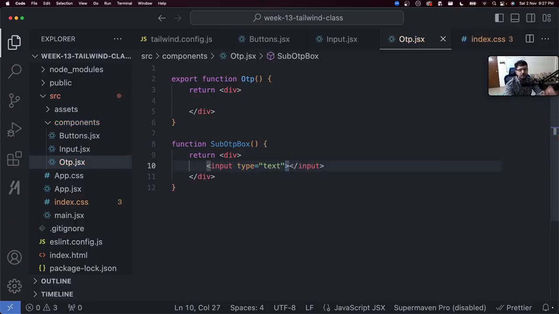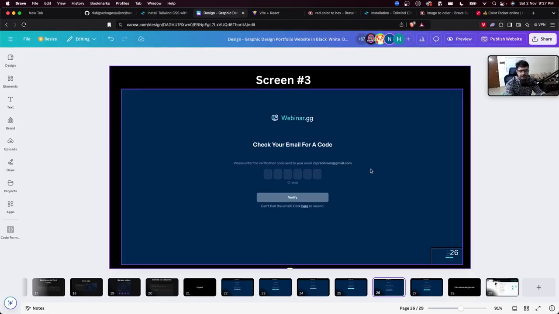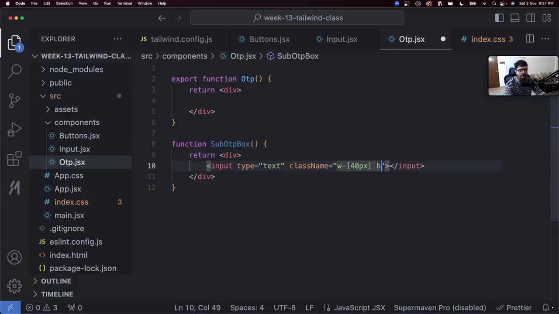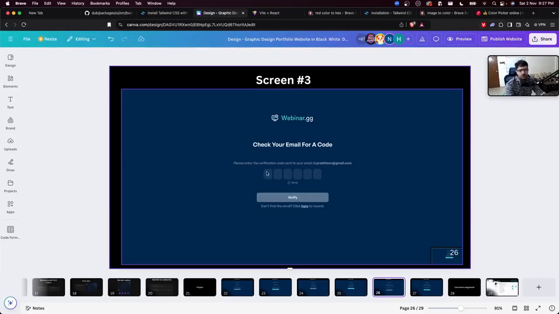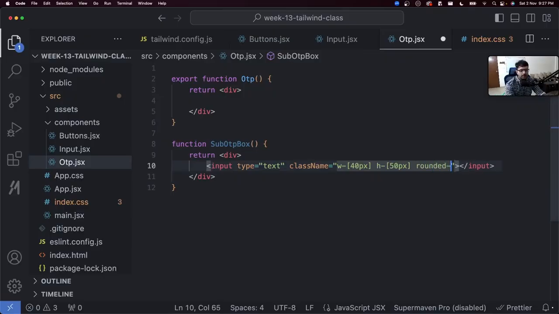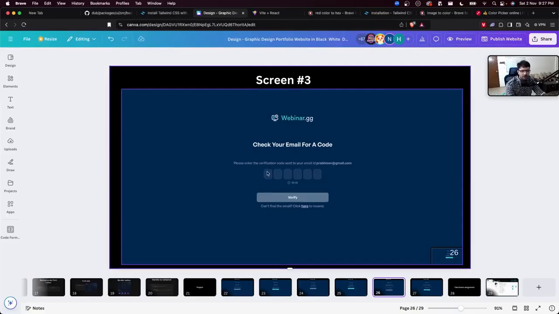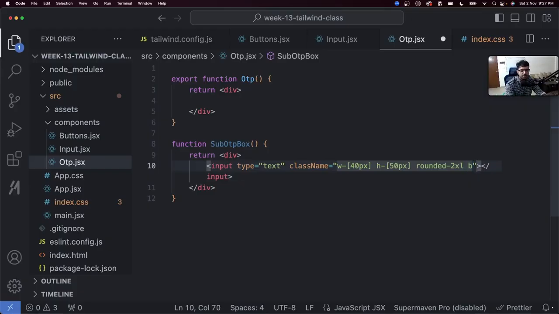text, and this should have a limited width. So className equal to w-40 pixels or something like that. This is how you can have a limited width of a specific thingy. And let's say this isn't exactly square, so it's slightly longer. So I would say h-50 pixels. And it is rounded a little bit, so I'll write rounded-2xl. What is the background color here? I think it is bg-blue-500.